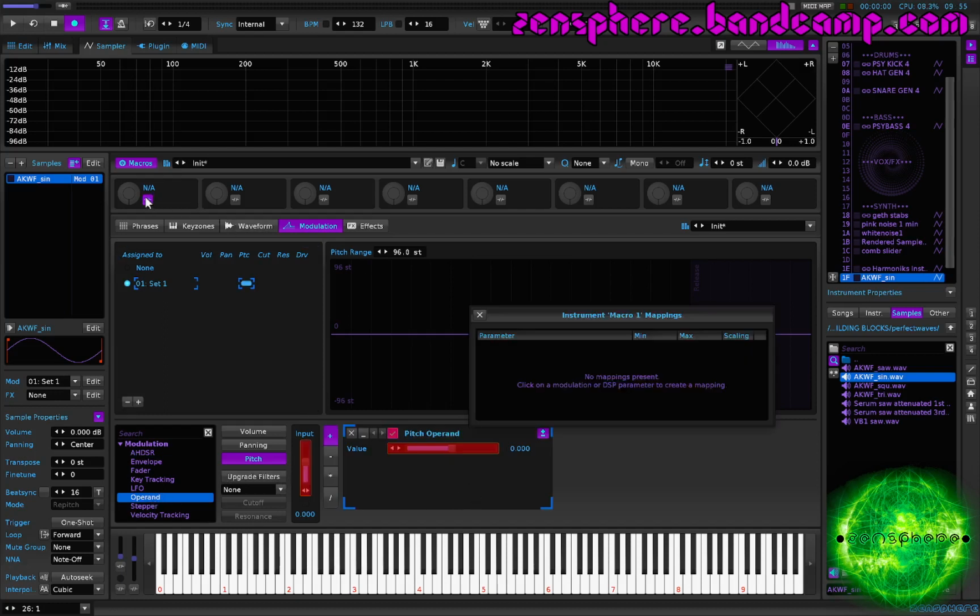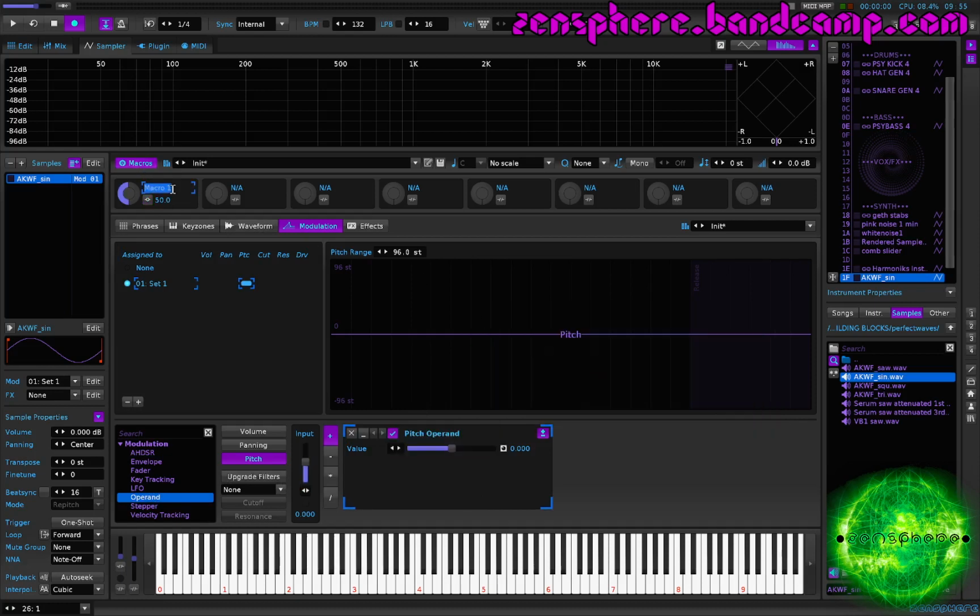and then we're going to assign this macro to our operand value. And then let's go ahead and name this macro. You can name it FM, or you can name it frequency, or whatever makes sense to you. But this is basically a bridge between our effects section and our modulation section. We can modulate this directly in the modulation tab, but you'll see that we have quite a bit more flexibility if we do it in the instrument effects chains.